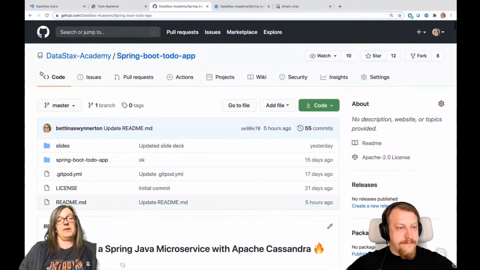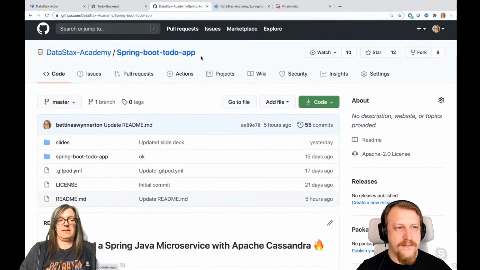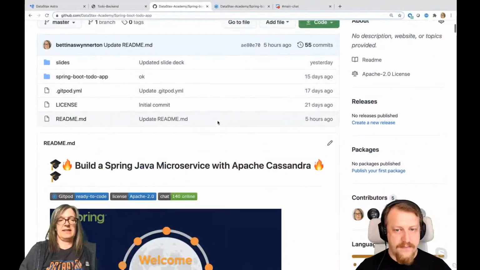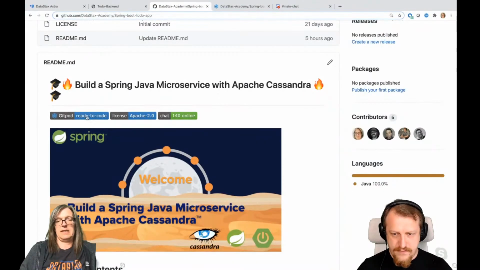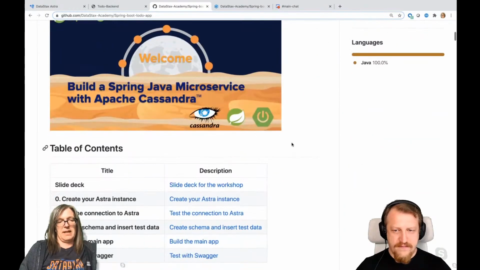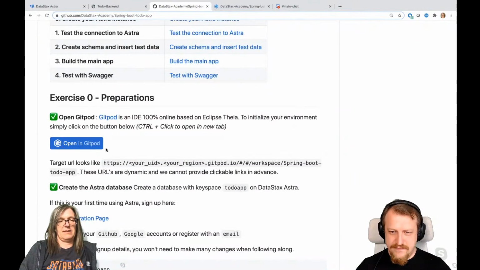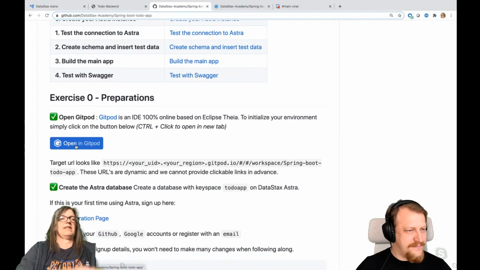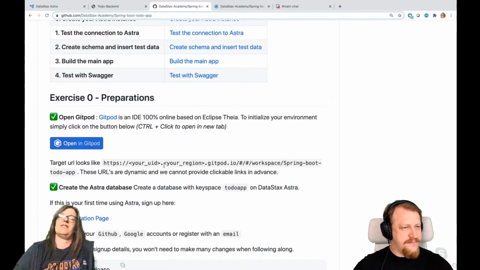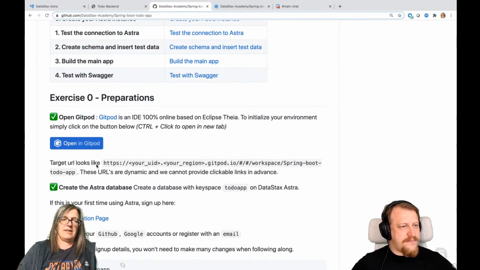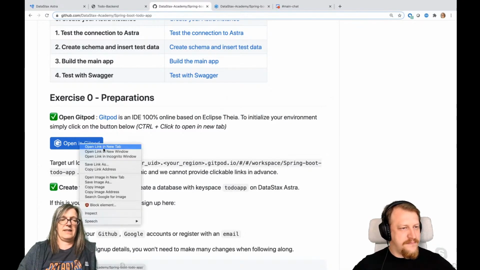So you can go to the GitHub repo, right? You need to be on the repo, and if you see the README page, you see it's here, Gitbot, ready to code. And we've put a button here. You can just click on this one, but I would recommend to right-click on it, because if you click on it, this will just launch Gitbot in this browser window, and then you don't see the README anymore, right? So you can just right-click on it.